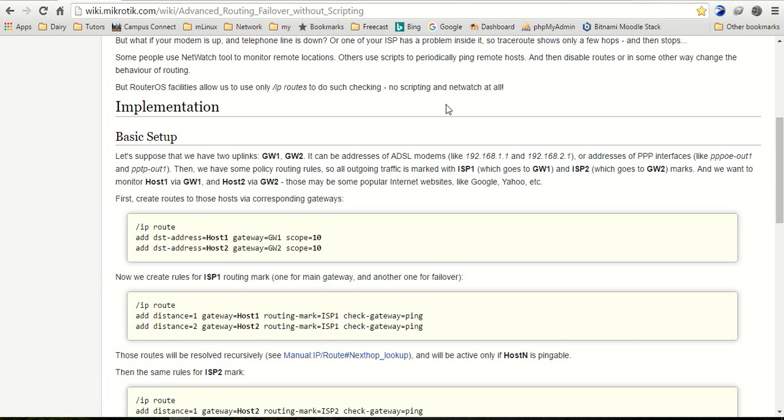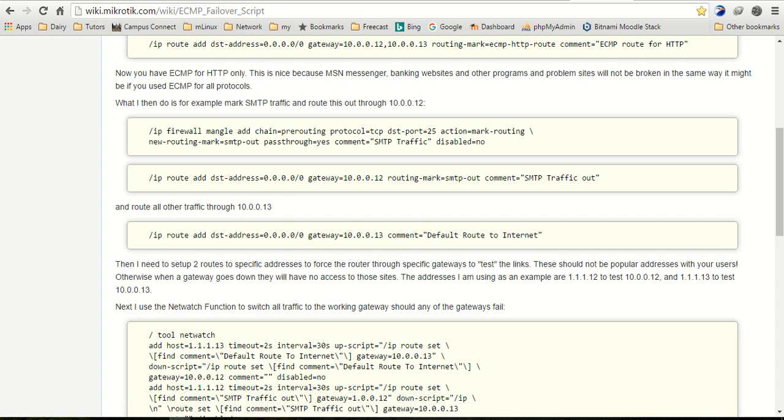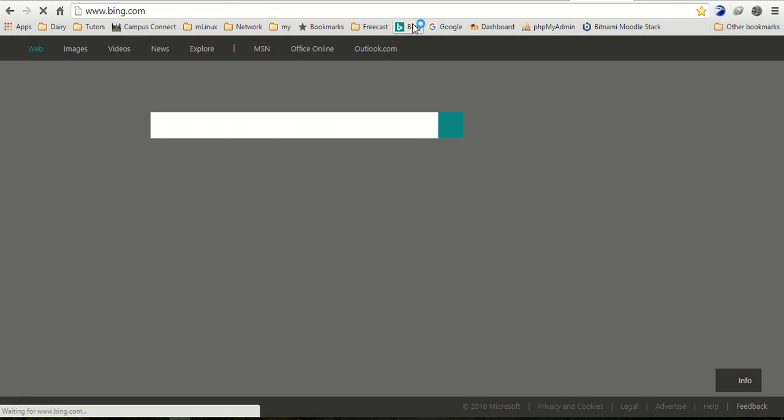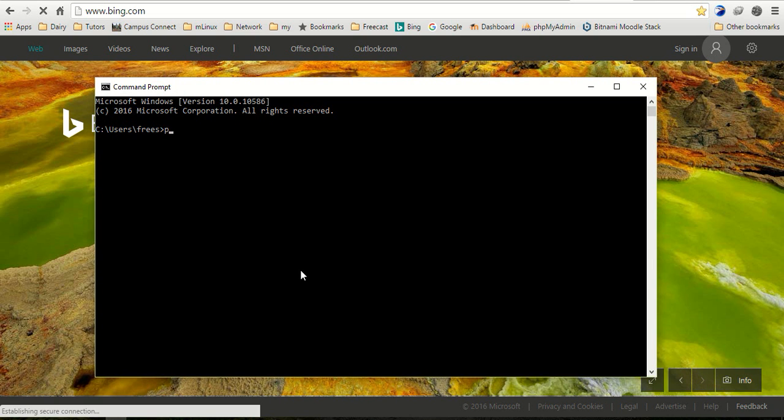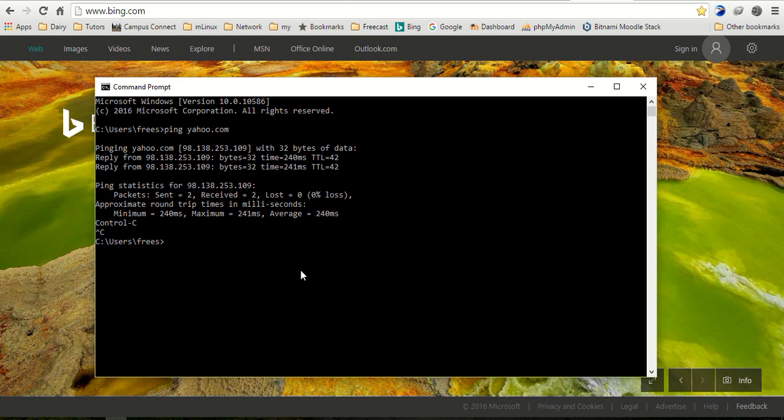Now, let's try to see if I can access the internet. It's browsing. Let me try to ping yahoo.com so that I can access Yahoo. So I have access to the internet.